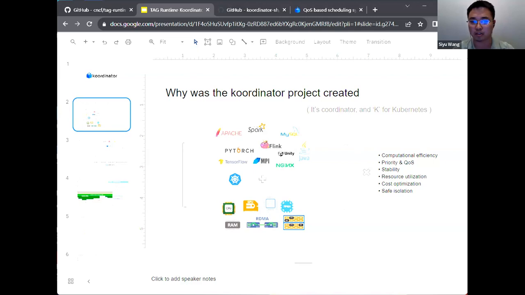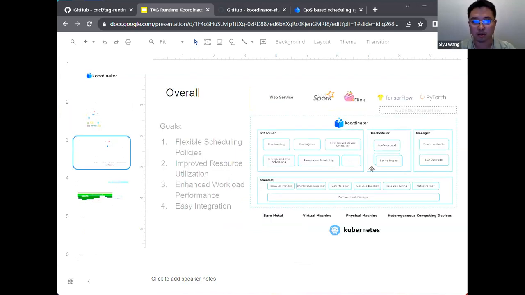It's difficult for cluster administrators and SREs to manage and schedule so many different kinds of applications and devices to guarantee their QoS, resource utilization, and safe isolation. The thing we were going to do is to make all these different workloads collocate with each other. So we named this project Koordinator, with K for Kubernetes. Koordinator's goals are to provide flexible scheduling policies, improve resource utilization, enhance workload performance, and make integration easy. You can see Koordinator now has some core components: a scheduler, a descheduler, a manager for controllers and webhooks, and a coordinator on each node.